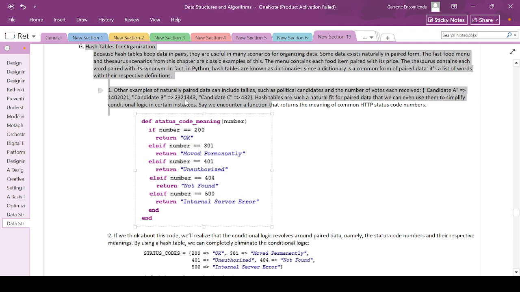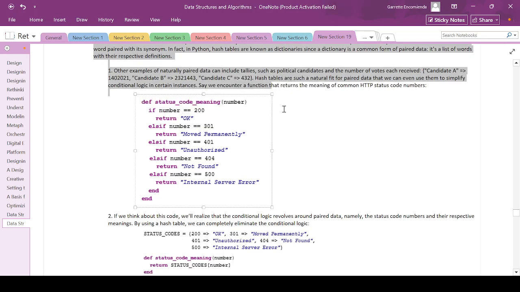Other examples of naturally paired data can include tallies such as political candidates and the number of votes each receives. Like candidate A 1402021, candidate B, etc. So hash tables are such a natural fit for paired data that we can even use them to simplify conditional logic in certain instances. Say we encounter a function that returns the meaning of common HTTP status code numbers.